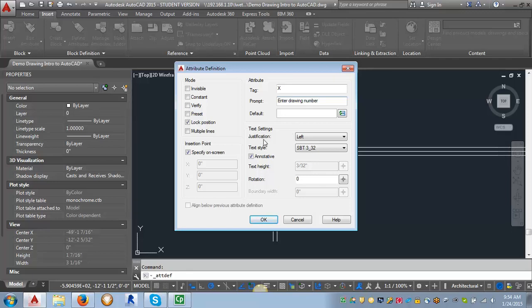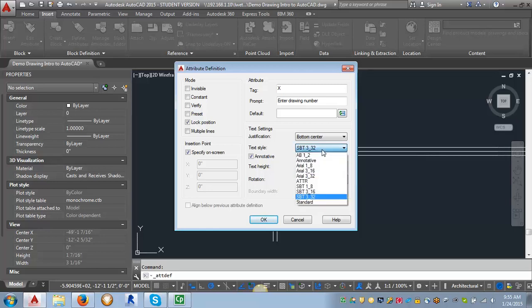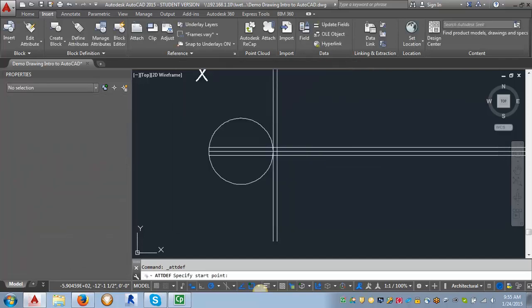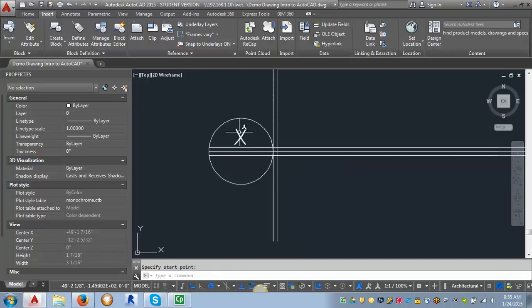And then I'm going to check the justification. What I want for this one is bottom center, and I want my text style to be my 1/8 Stylus BT style, and we want it annotative. So I'm going to click OK. And then I'm going to actually use the center point of the circle for this one because when you use the bottom center, it automatically gives you a little bit of space underneath it.